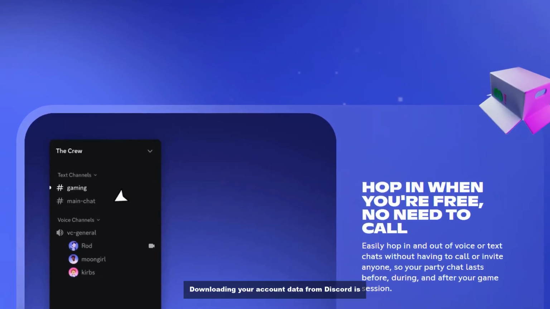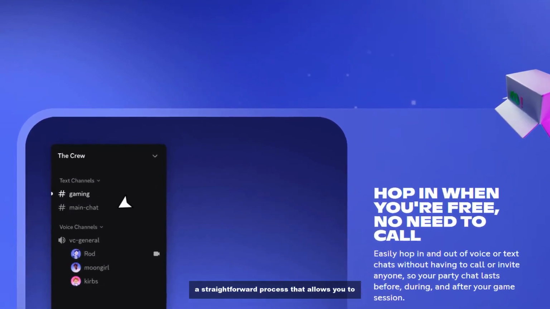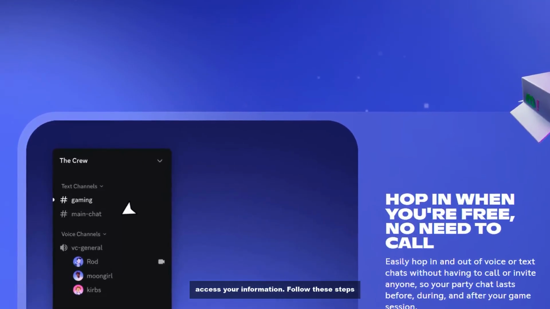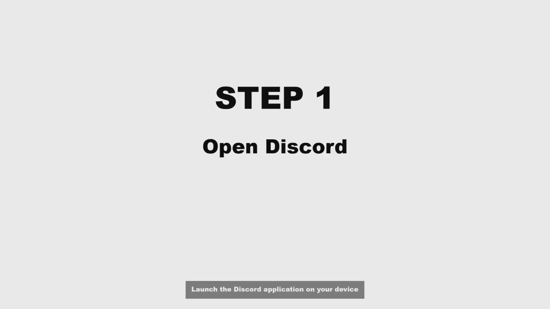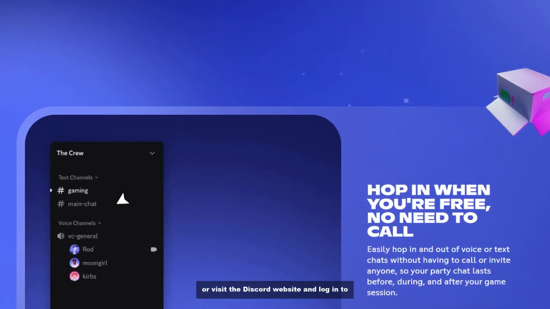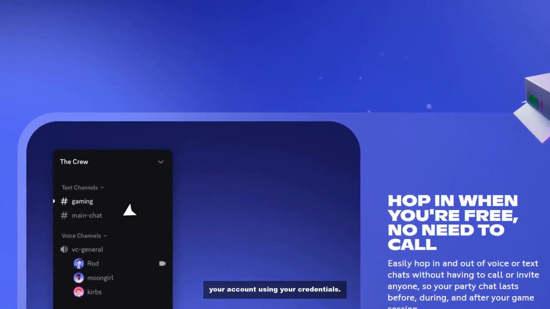Downloading your account data from Discord is a straightforward process that allows you to access your information. Follow these steps to retrieve your data. Step 1. Open Discord. Launch the Discord application on your device or visit the Discord website and log into your account using your credentials.